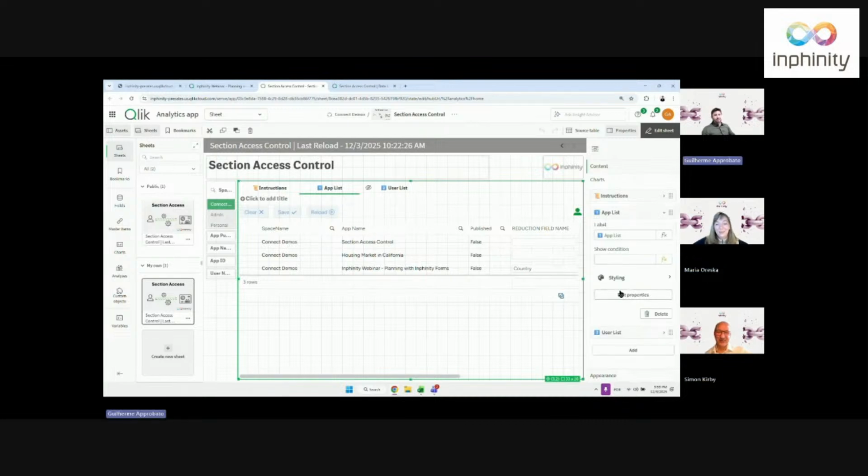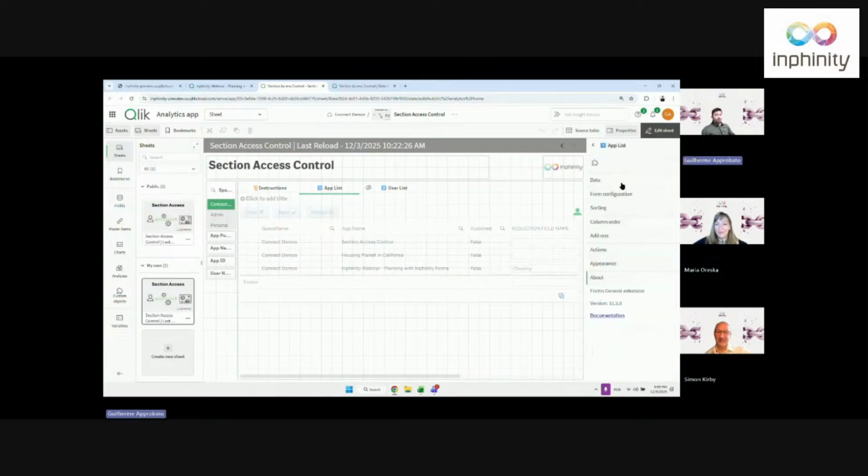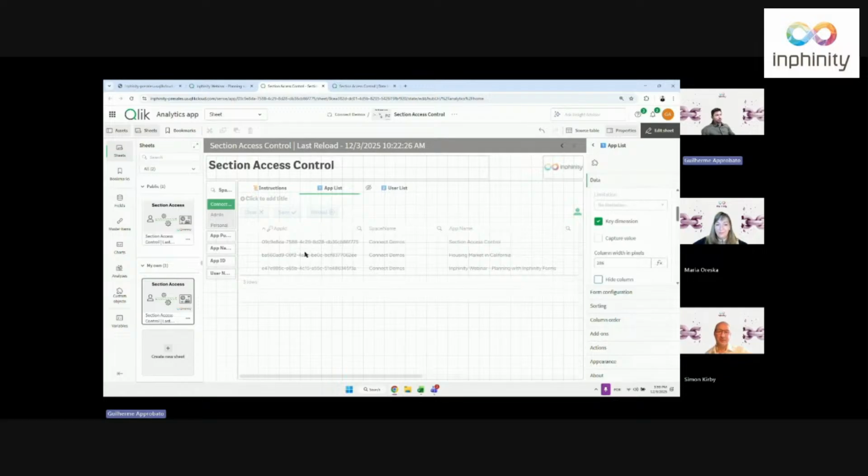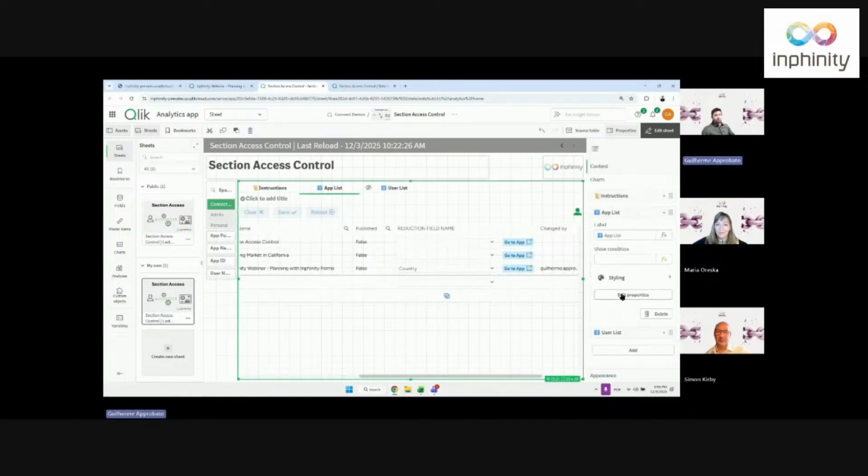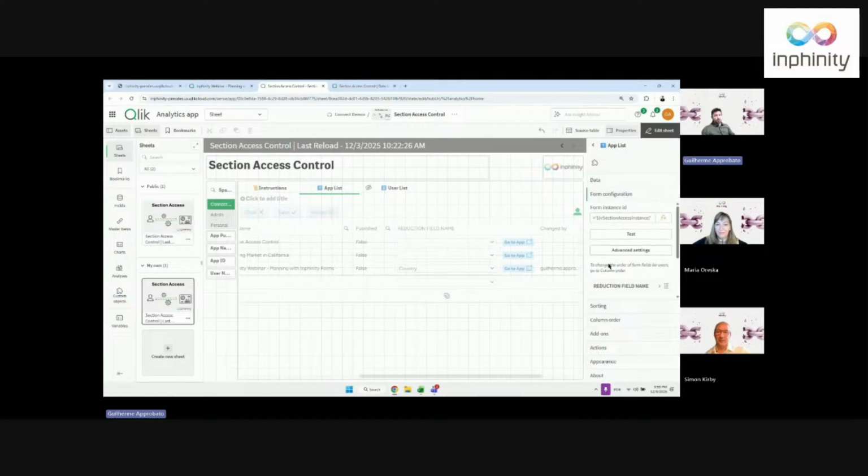So in the container, let's go to the app list. We have the app ID here as the key field in our forms, and it is a hidden field. If I click here, we'll see it. Using this field, we have other dimensions: space name, app name, and published. But if I go to the right, my editable field is here in form configuration, and the name is reduction, okay? Just basically in the database.